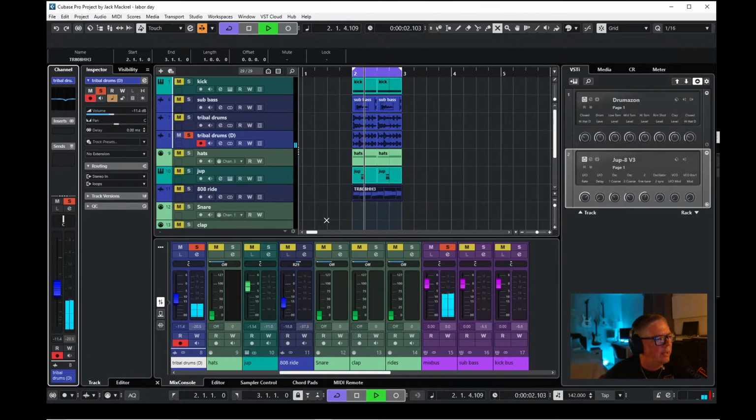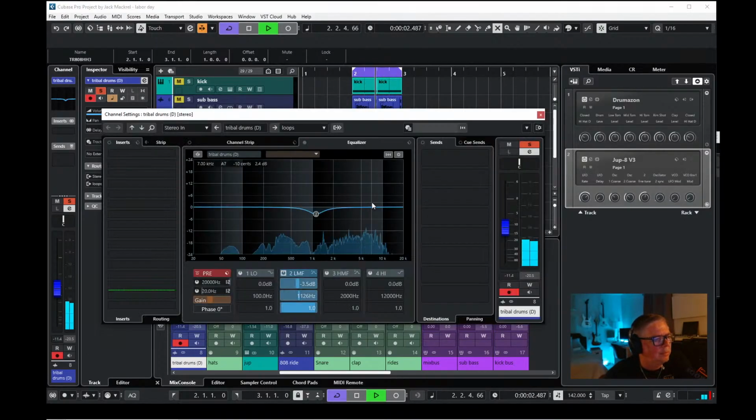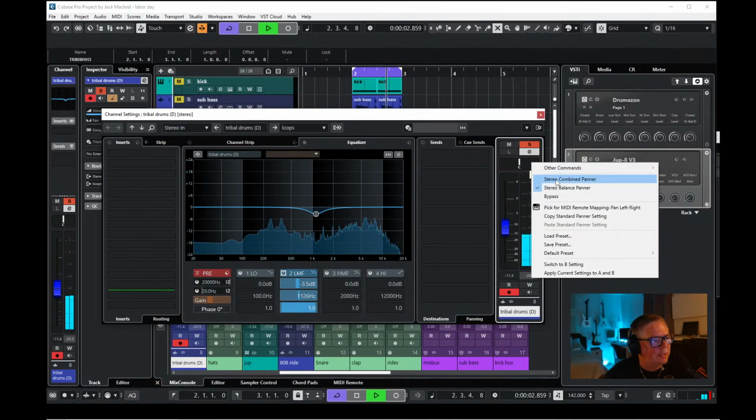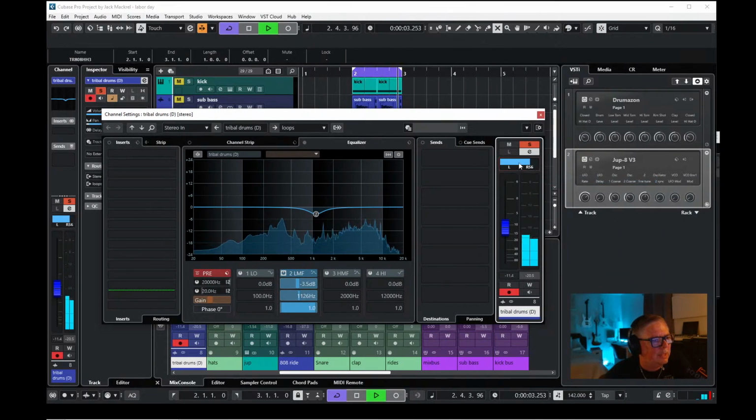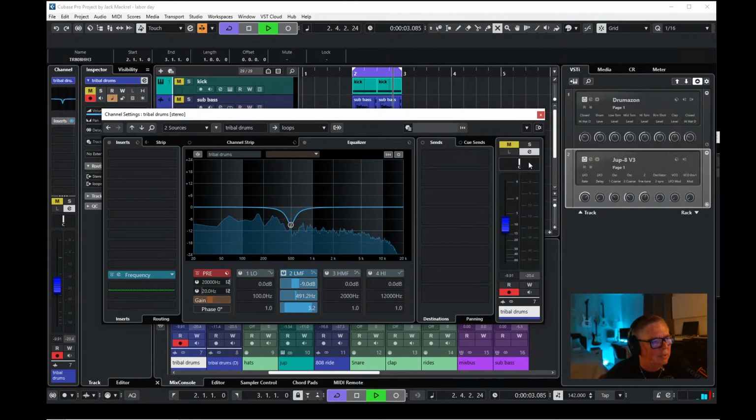These are pretty stereo. I'm just checking stereo image now. I like to use a stereo combine panner. I don't know if you guys know about that. Yeah, I like that. I'm just trying to give everything their own little space, so I will just a little bit off center.